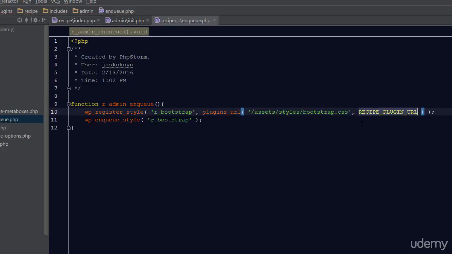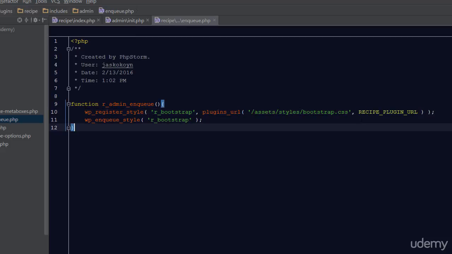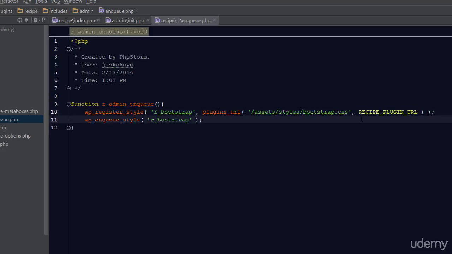So let's give the plugins_url function this constant, RECIPE_PLUGIN_URL, as the second parameter. It's pretty easy, eh? Not much difference between these themes except how we generate URLs to our assets.